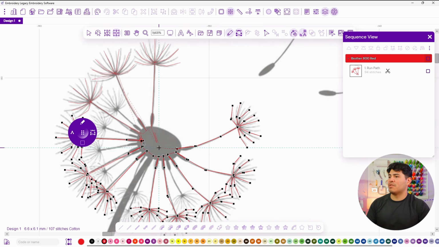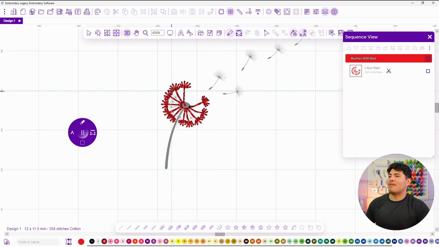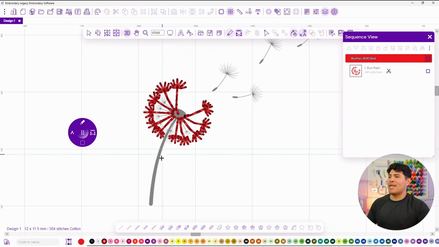So now I'm going to press enter on my keyboard. And you can see we have all of those tiny details. This is only 300 stitches. And what is it, 11 millimeters? That is so small. And now we can add these main details.